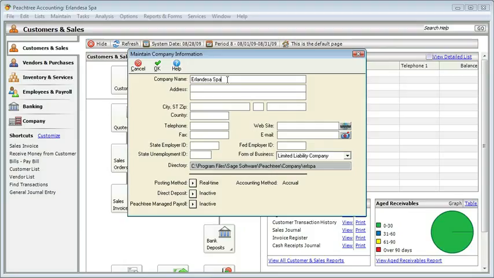You'll also notice at the bottom of this dialog that we do have the directory where this file is actually stored. If you ever need to know where a file is, for example, if you need to find it or back it up, recover it, something like that, then this is a place to come to see where that directory is. At the bottom of the dialog, you'll also see that we have the posting method, if we're using direct deposit, if we're using any of Peachtree's managed payroll, and what our accounting method is. The posting, direct deposit, and managed payroll, of course, are options. They have features where we can go in and make choices. But you will notice that our accounting method is grayed out.